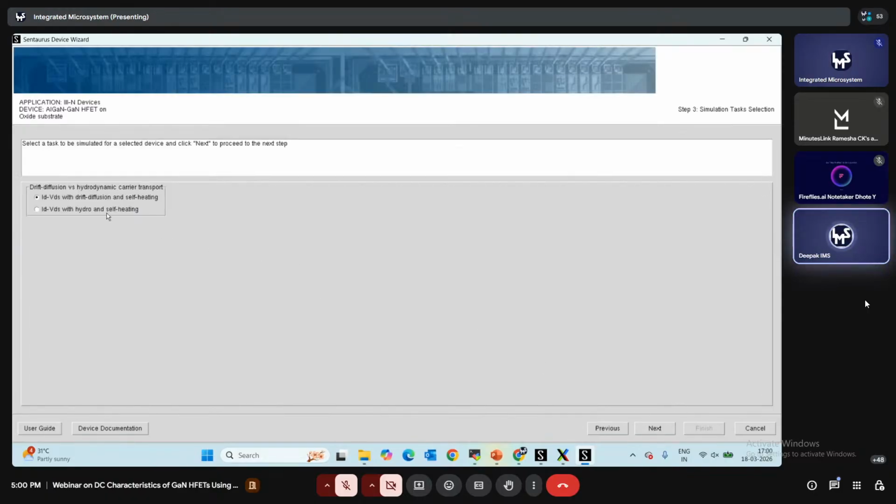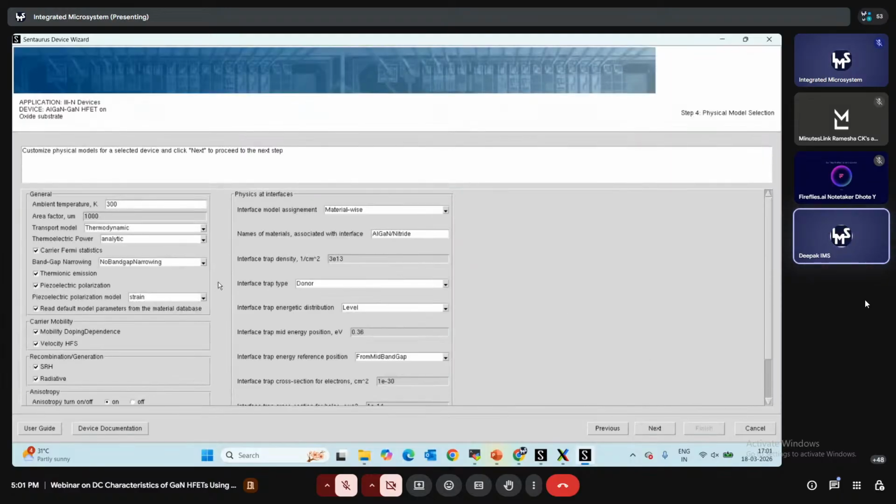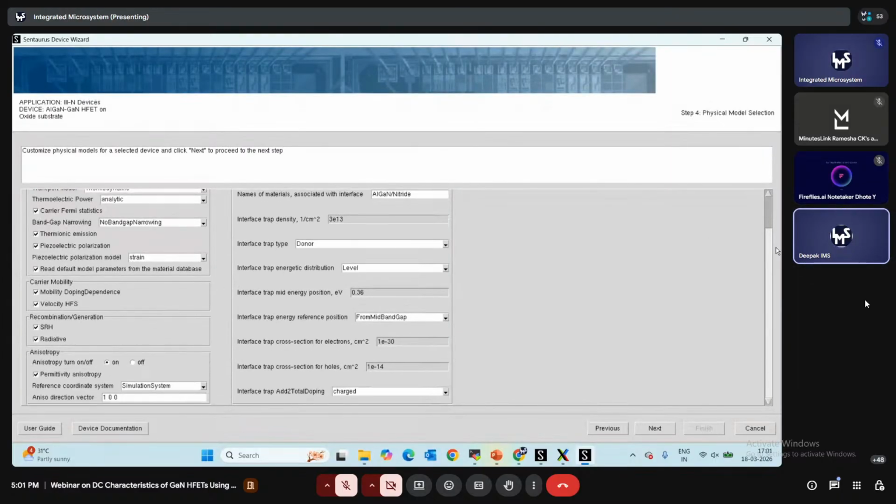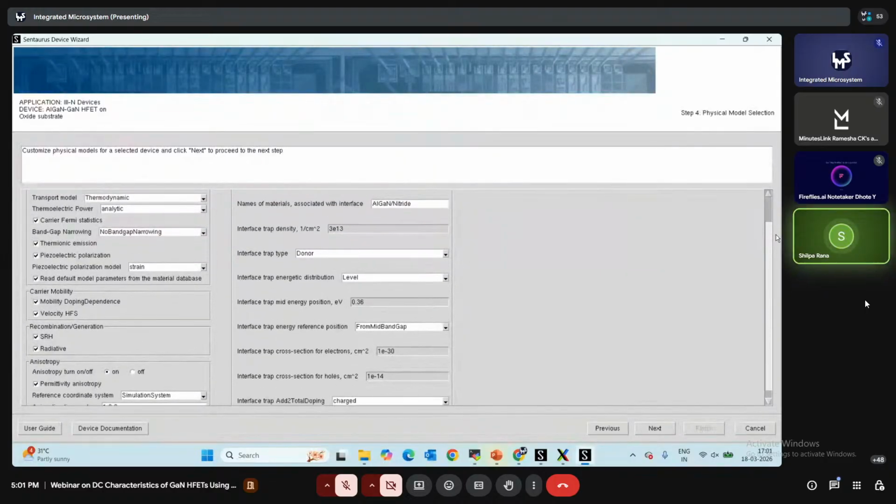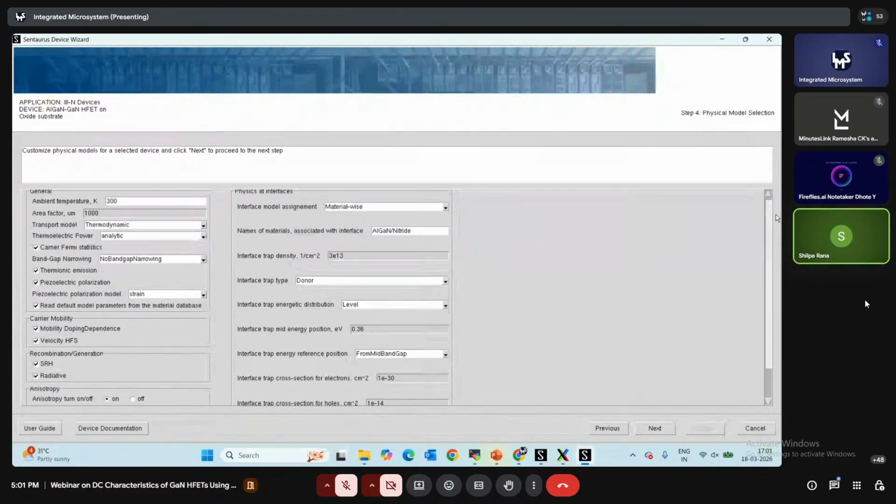This is the aluminum gallium nitride. So we can vary the interface trap density here. But sir, at which interface is it applied? Because there are so many interfaces, like the AlGaN and GaN layer, and the substrate. Here you can see this is the aluminum gallium nitride and the gallium nitride layer. For multiple interfaces, you have to write the script in the editor. For a single interface, we can select one.